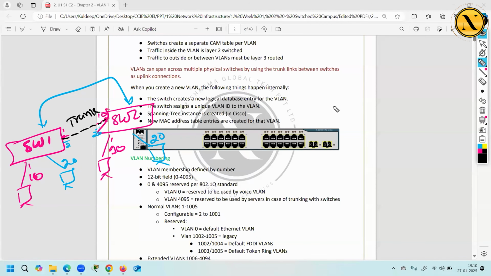So from here we have concept of switch port types. So there are basically three type of ports. One is your access port, one is your trunk port, and third we have based on dynamic trunking protocol.